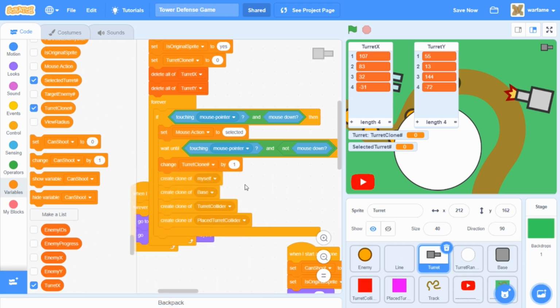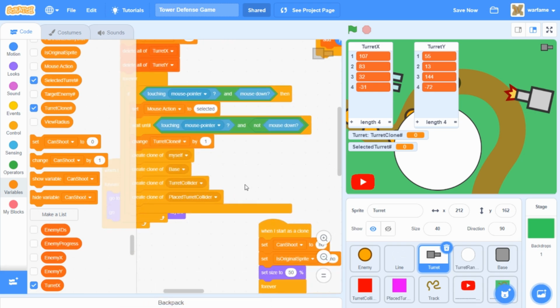And this makes it so that the first turret that I place down has the turret clone number variable set to 1, and then the second turret that I place down has a turret clone number of 2, and so on.